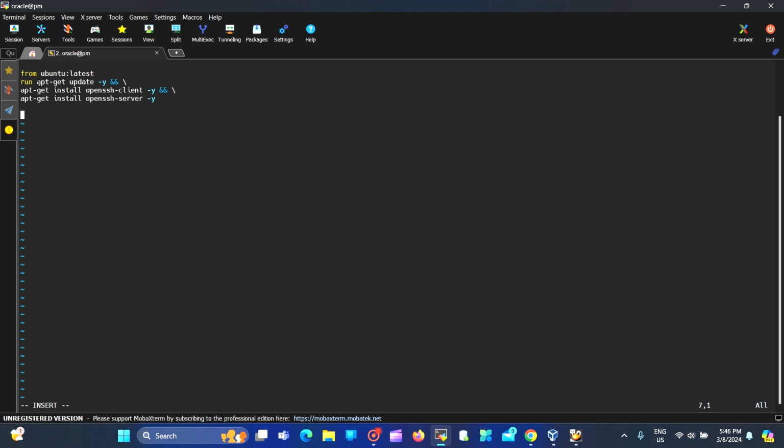So guys, after we have completed the pull of the Ubuntu image, we will tell the Docker engine that we want to update this container. So inside the container these commands will be run. Using the RUN command we will execute this. It will update the newly running Ubuntu container, then it will install the OpenSSH client, and then it will install the OpenSSH server.